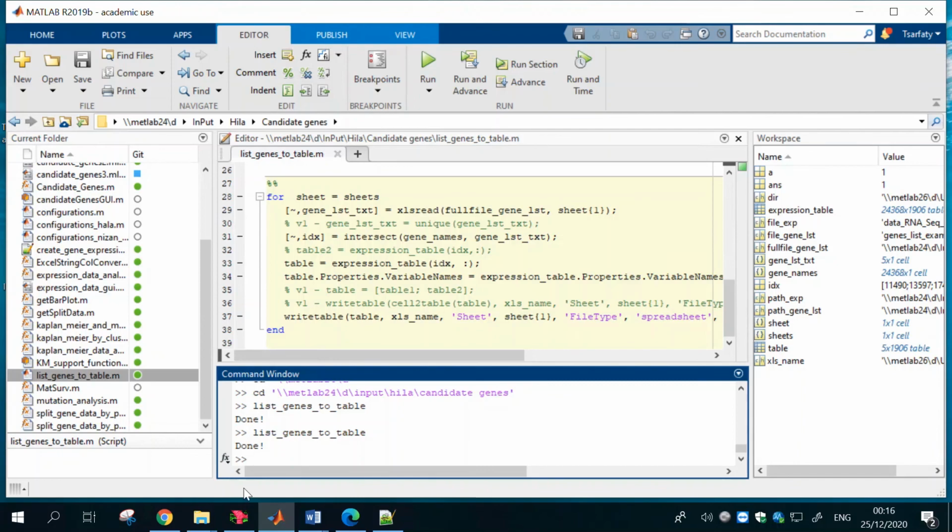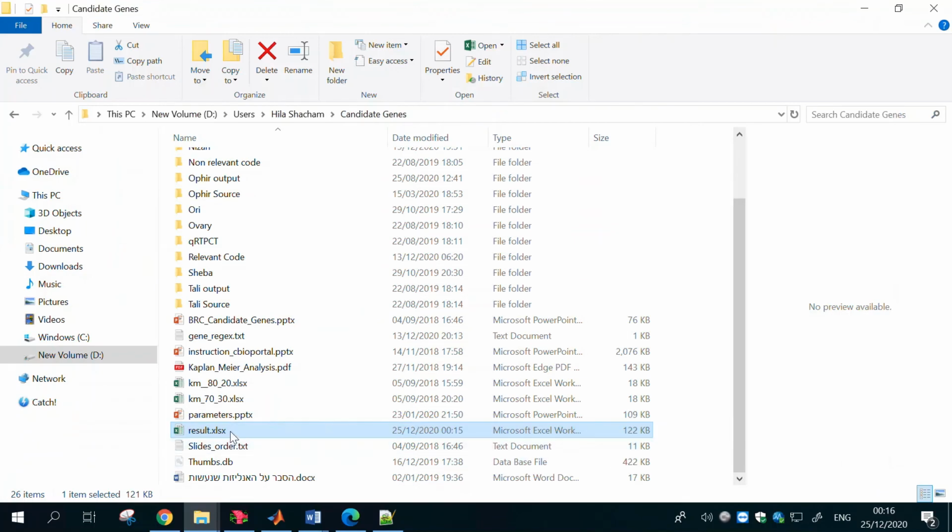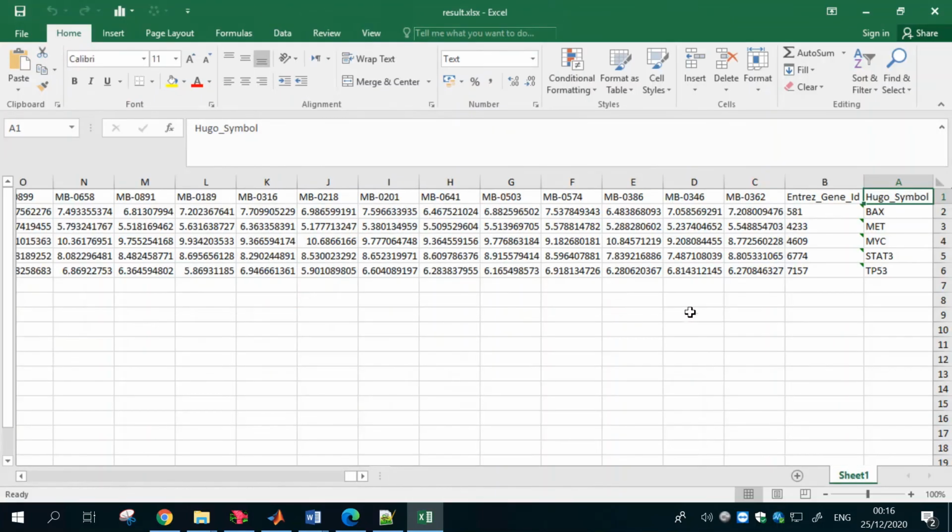Done. It doesn't always work, as I said, but this time it does. So your output will be named result, an Excel file, and here you can see it indeed outputted the desired file.